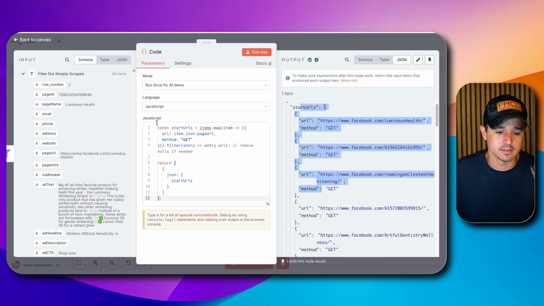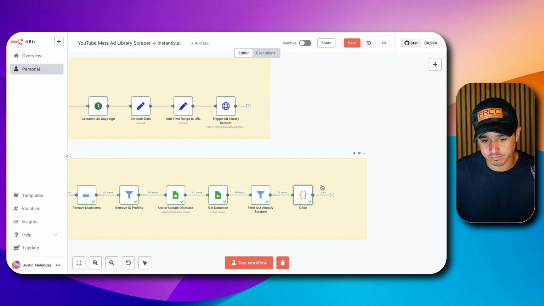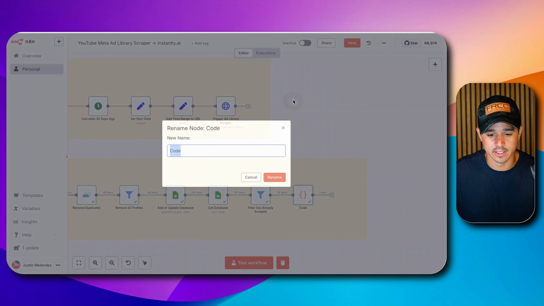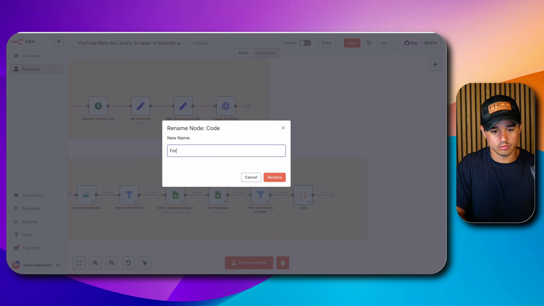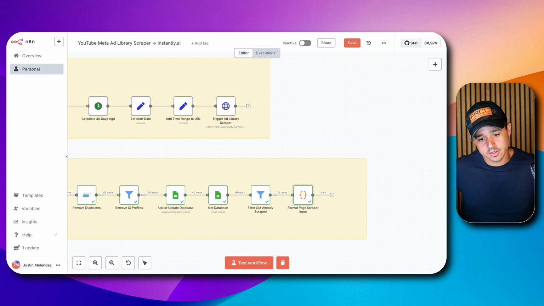Again, if you need to pause it and copy this, you can. If you're in the premium community, you're probably just going to import this entire workflow, and so you don't have to worry about this. But let's go ahead and rename this format page scraper input.